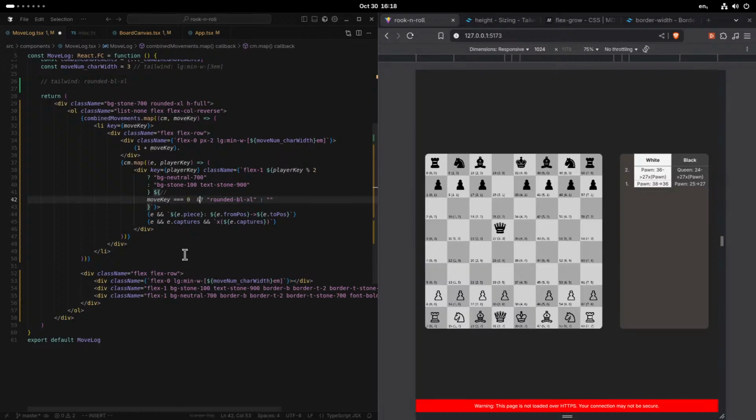Move key equals 0 and player key equals white. Player key equals 0. Let's do that. Okay, it got rounded. Man, it kind of makes me want to round the top corners, but I'm not going to do that today. We're just going to do this little hack, though, for both of them. And I realize this is the same place where we're going to do the other one. So this is going to be complicated.